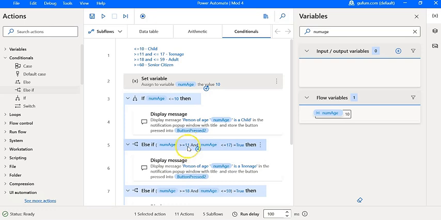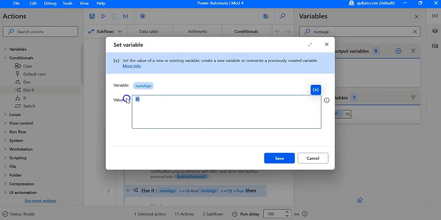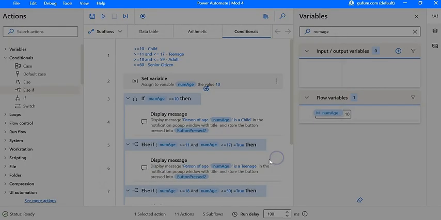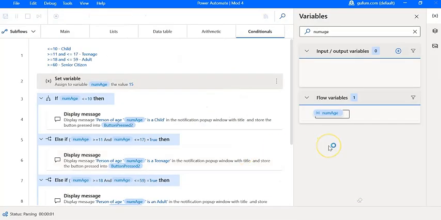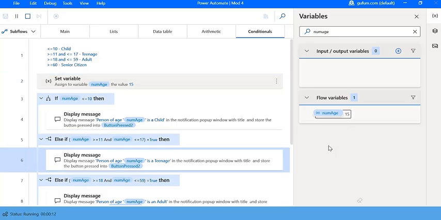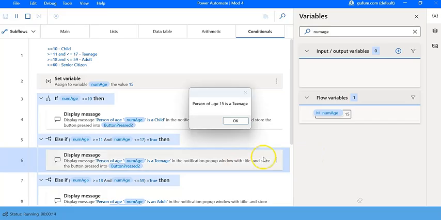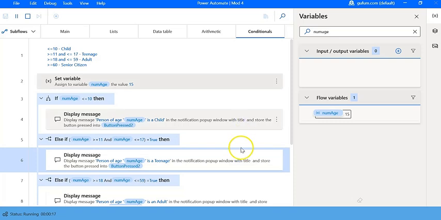Now let's do some tests for other conditions also. Now we'll put a number that is between 11 and 17. Let's put it as 15. Let's see if our AND operator is working fine. It has skipped the first if, it has gone into the else if and printed that person of age 15 is a teenager.